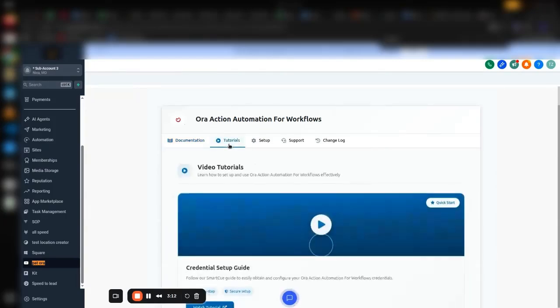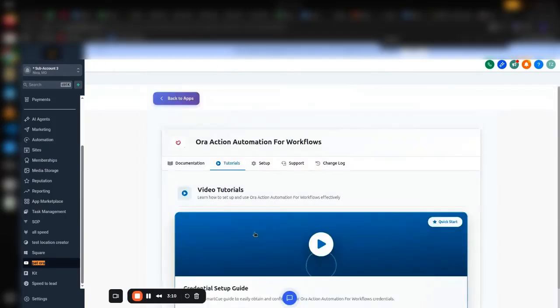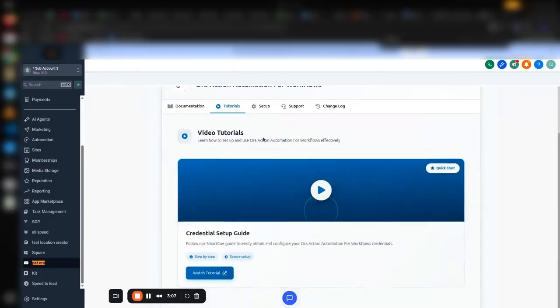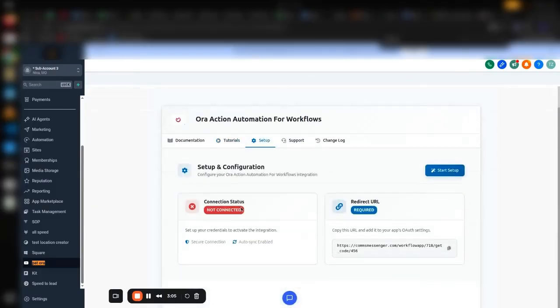to begin your journey. We have the smart queue video that is going to guide you on how to get the necessary credentials to set up your app. We have the app setup, no worry, let's walk you through.